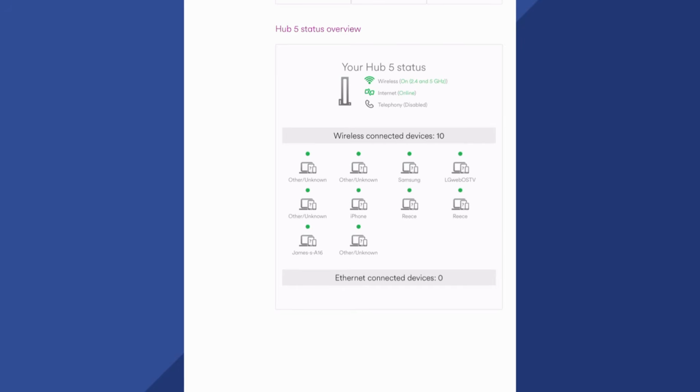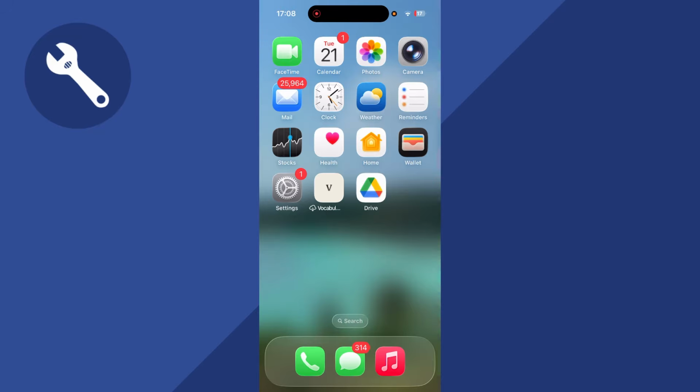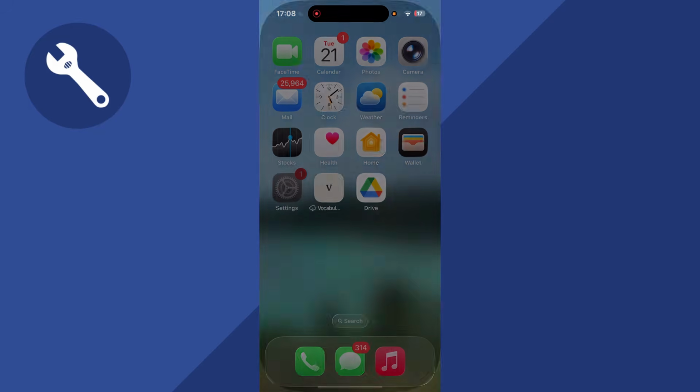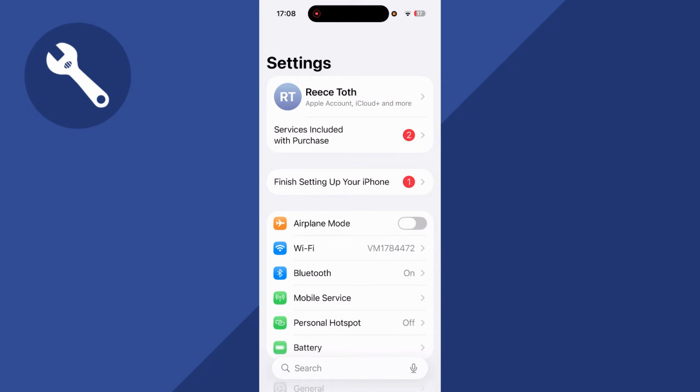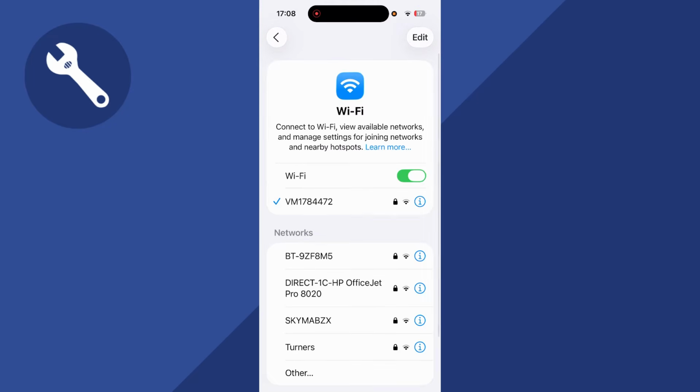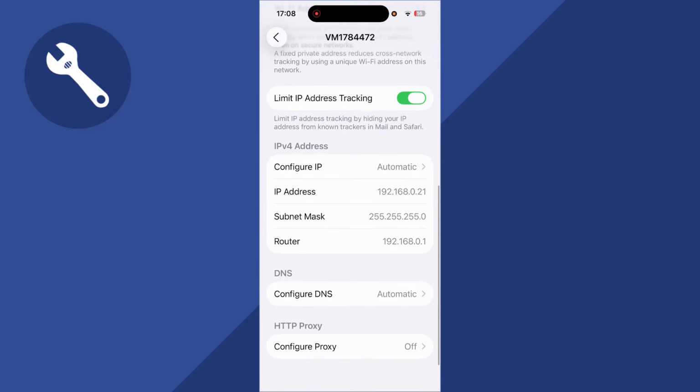How to see which devices are connected to your Wi-Fi. So I'll be showing you this on a mobile, but this will also work on a computer as well. Now, the first thing you need to do is load up the settings on your phone and then go and click on Wi-Fi. You could then click on the information button next to your Wi-Fi connection. And then if you scroll down, you'll see this router address right at the bottom.